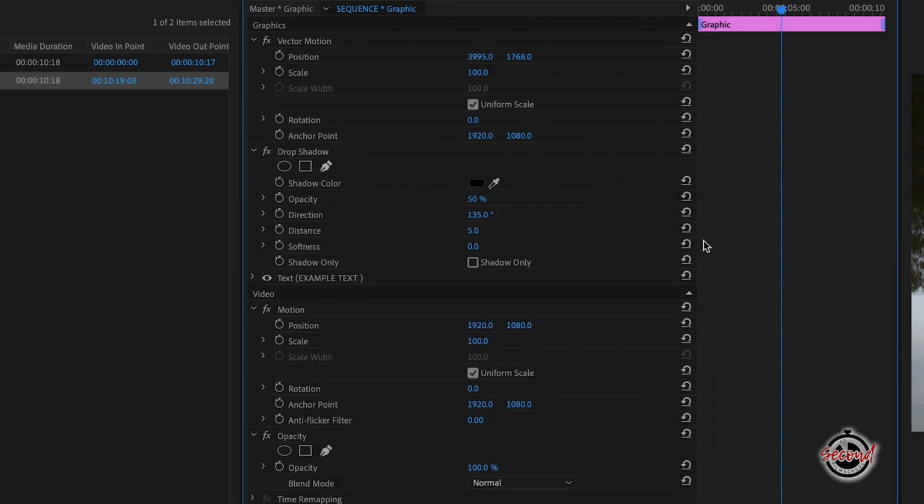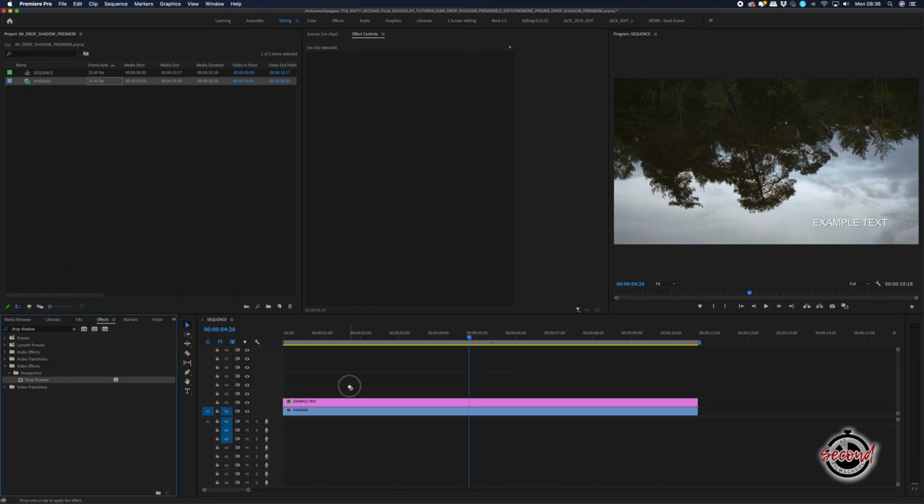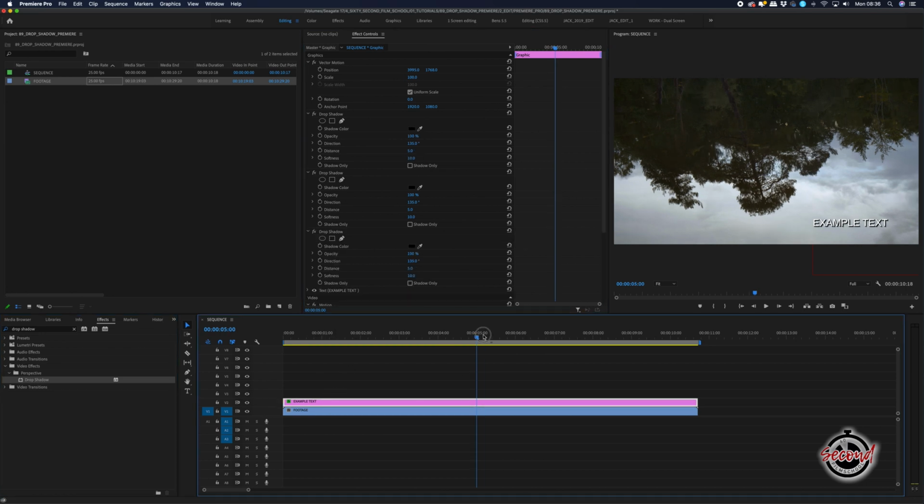A good basic setting for drop shadow appearance is to change opacity to 100, the distance to 5, and the softness to 10. If this setting doesn't give a strong enough shadow, you can add multiple drop shadow effects with the same settings to increase the strength of the shadow.